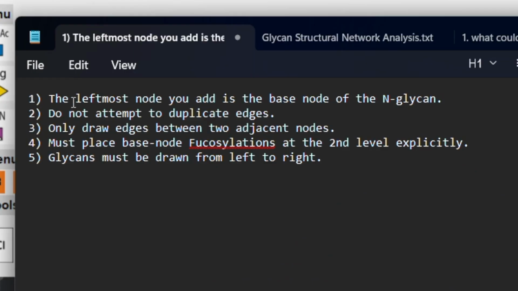The first is that the leftmost node that we add has to be the base node of the end glycan. We cannot duplicate edges. We can only draw edges between two adjacent nodes. We have to place base node fucosylations at the second level, and glycans must be drawn from left to right.